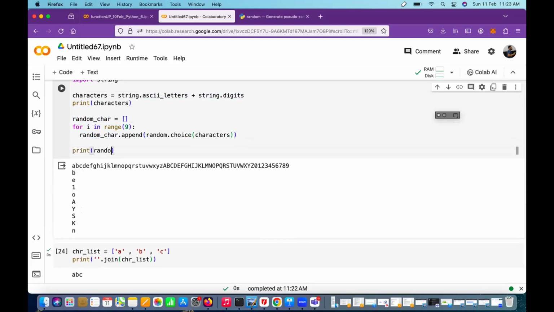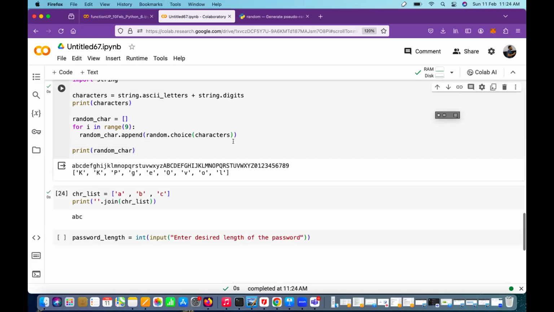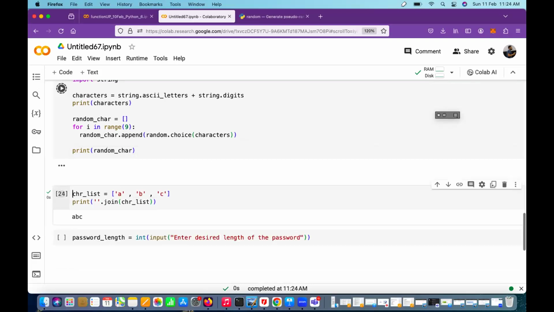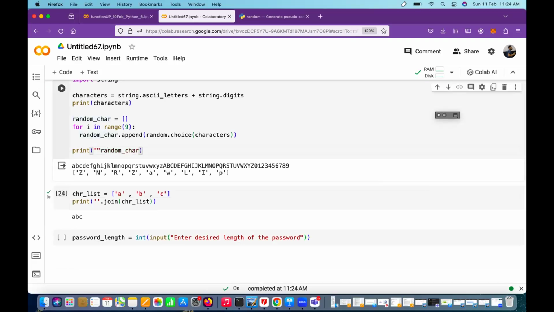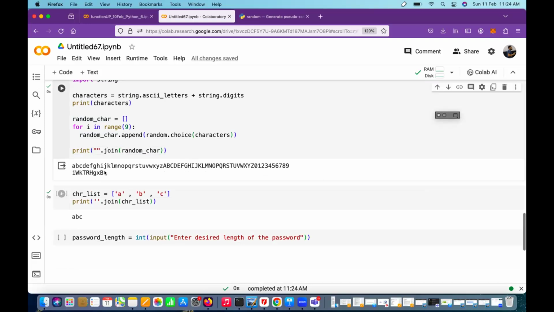So every time I execute, there will be a different random character, isn't it? Now we just have to join them. So how can I join? Dot join random_characters. So this list will be joined into a single string like this.